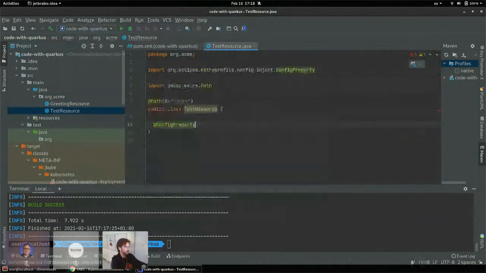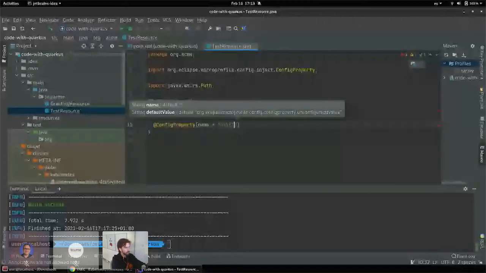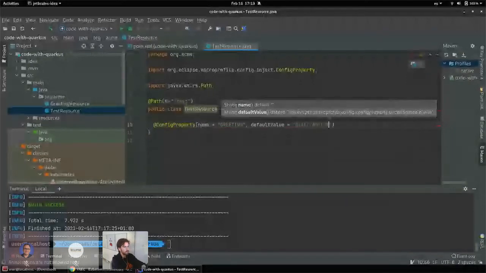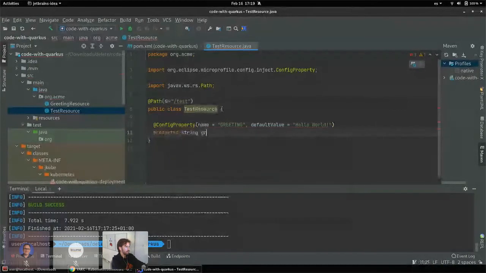So in this case, the first thing I'm going to do is create an environment variable. I will call it greeting, and I will add a default. Okay, so now we can create an endpoint.